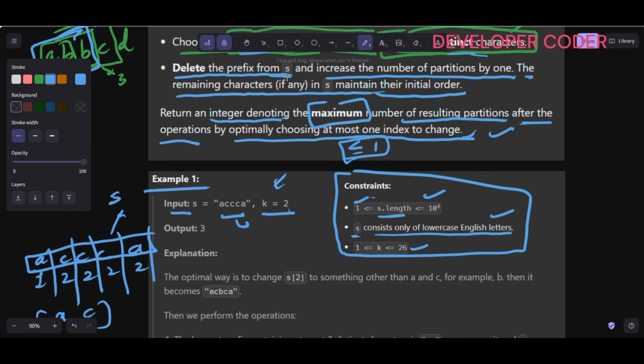And then I'm going to delete this prefix from S, this line, and then increase the number of partitions by 1. Initially partition, let's say 0, now I'm going to make it 1. The remaining characters in S, if any, we have to maintain their initial order, but my S becomes empty if I choose this complete string as prefix. So in that case my output is going to be 1, but here if you see, output is 3. Reason is because of this word.